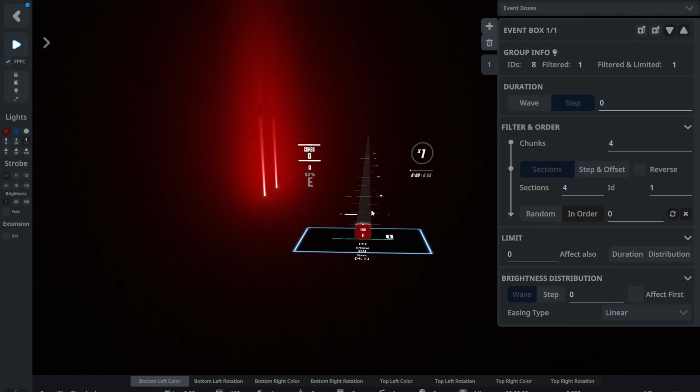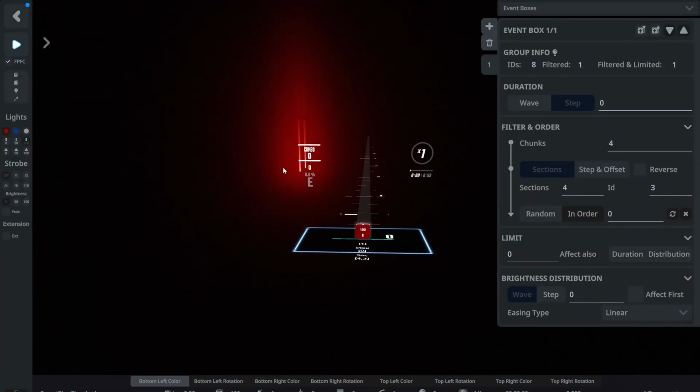Let's set it to 4. So now we have 4 different chunks and we can sort through them during the different sections. So we have the first section, second section, third section, and fourth section.